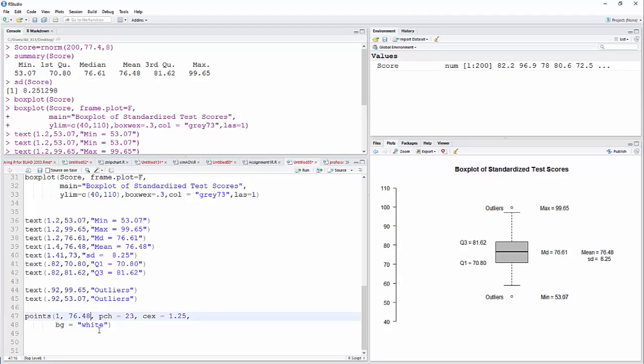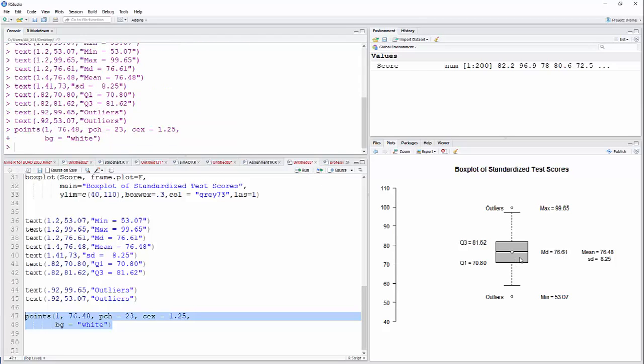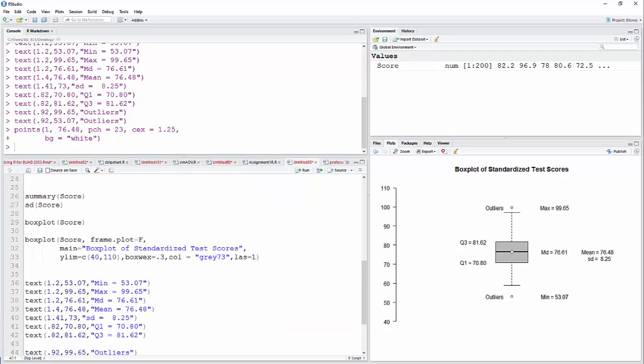The cex, you can play with that again. That just changes the size, 1 is the default. 1.25 will make the diamond a little bit bigger. If I put that at 0.75, it would make it a little bit smaller. But here we go. I'll just put that in there, and you can see, in this case, they're virtually equal, the median and the mean. But sometimes if you have skewed data or some outliers, it'll be a little bit different. And that's it for this video.